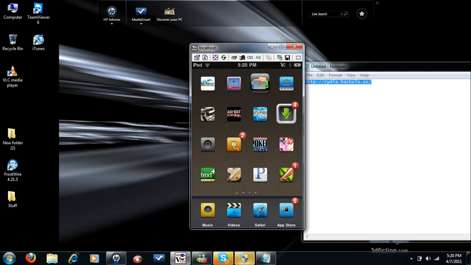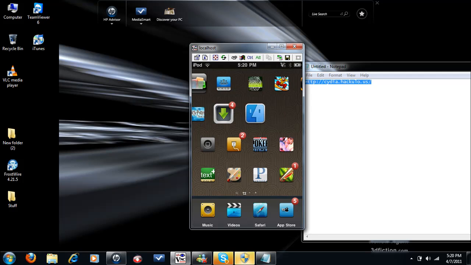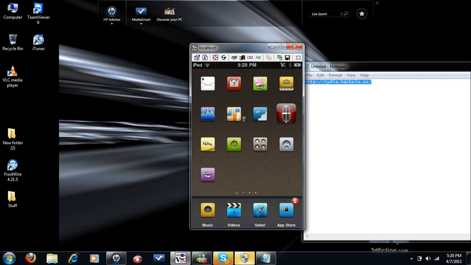Oh, and by the way, if you like my theme, it's called Abio. I'll show you the description in Cydia for this. It's this theme. All right, and that's how you get Installous.